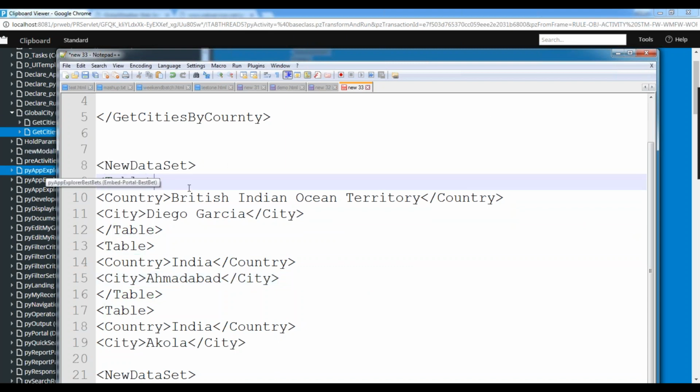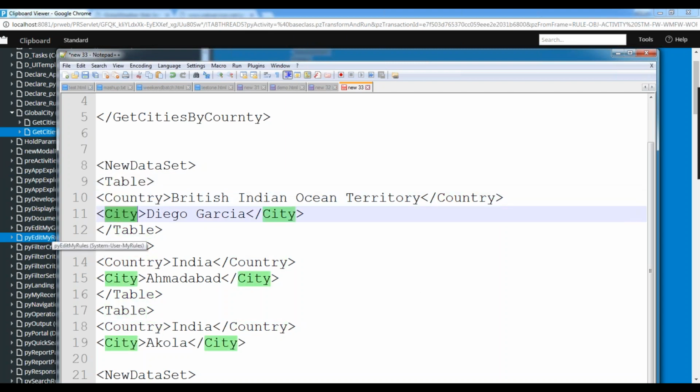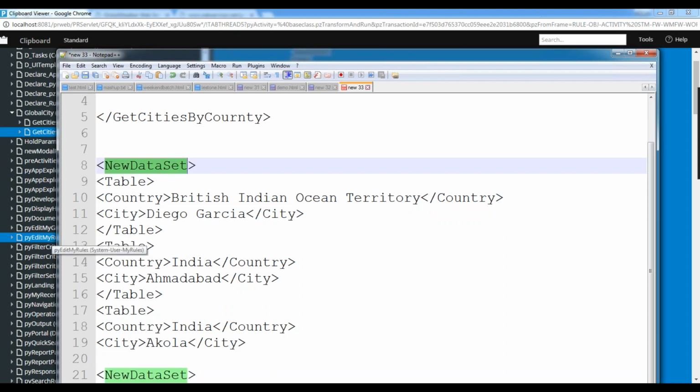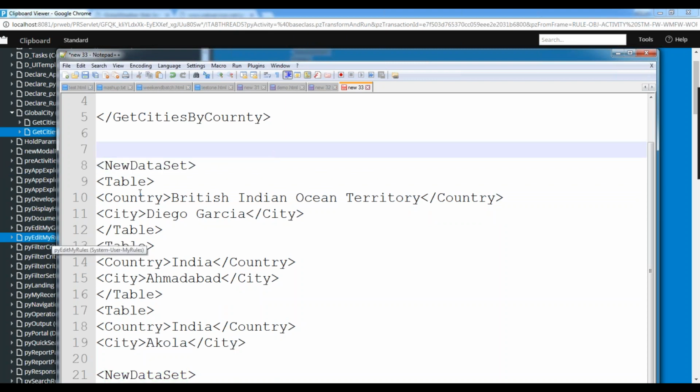What I will do is first I will get a table class. You can use any class name. Here I have taken the same class name just to be in sync with this. So I am creating a table class with properties country and city. And then I will create a new class, new data set. And within this class I will create a table page list property, because here if you see, table is repeating. That is why I create a table page list property.